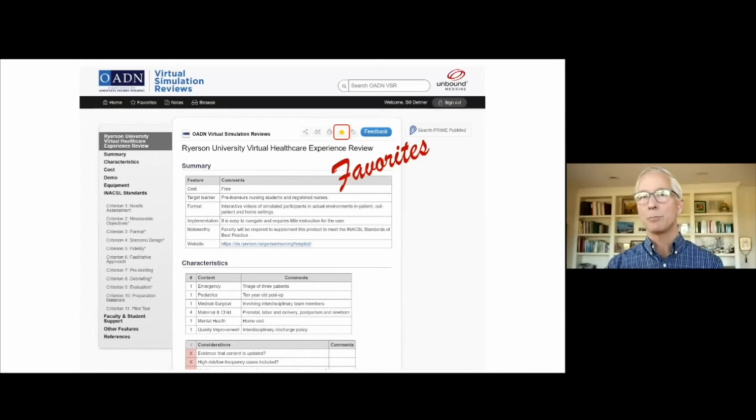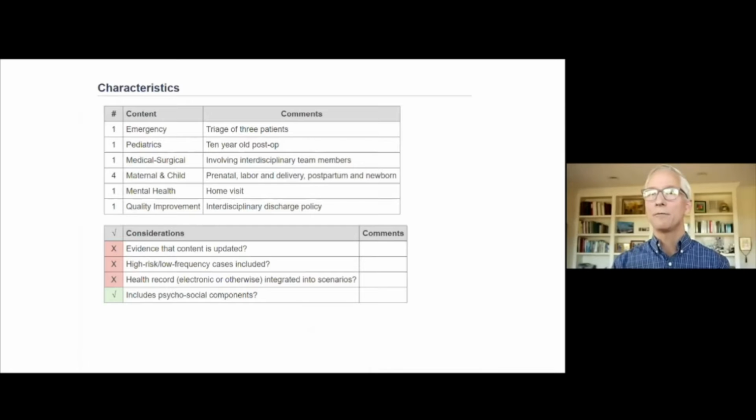By simply clicking the favorites icon, which is a star here, it becomes a favorite. And then there's an area up in the black sub banner where you can go to see just your favorites. Another feature is the ability to highlight and take notes.